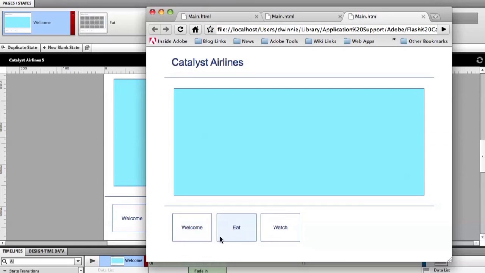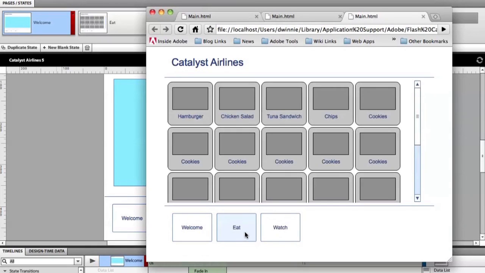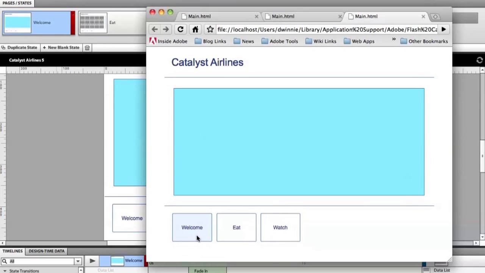All right, so if I click on Eat, you notice that the transition that we built is then triggered, and we go from the welcome state to the eat state. Let me click on the welcome state and show you what happens. You notice that it goes back to the welcome state, but there was no smooth transition.